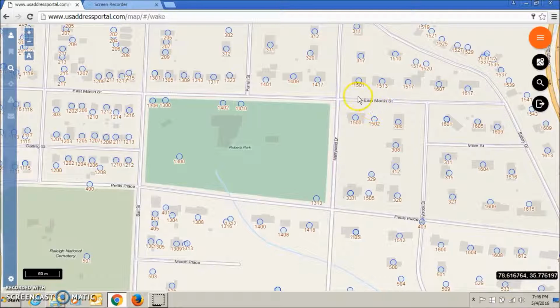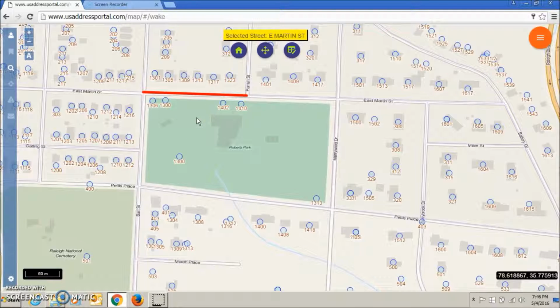So the first thing we want to do in this scenario of Roberts Park is we want to take a look at the addresses along East Martin Street. So for us to perform any edits, being edits or adds, the first thing we have to do is identify the segment of the street that we're dealing with. So now you'll take a look, and we have the ability to add a new address, move an address, and edit an existing address. So the first thing I've noticed is that 1300 is basically out of sequence.